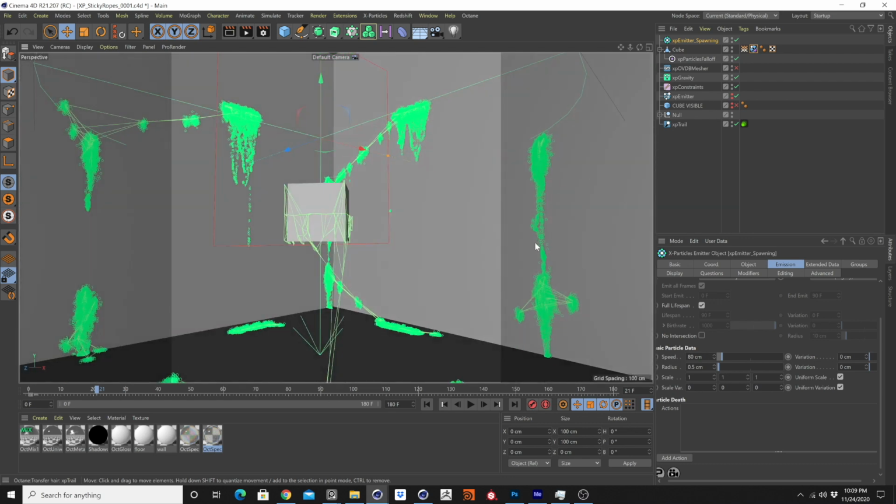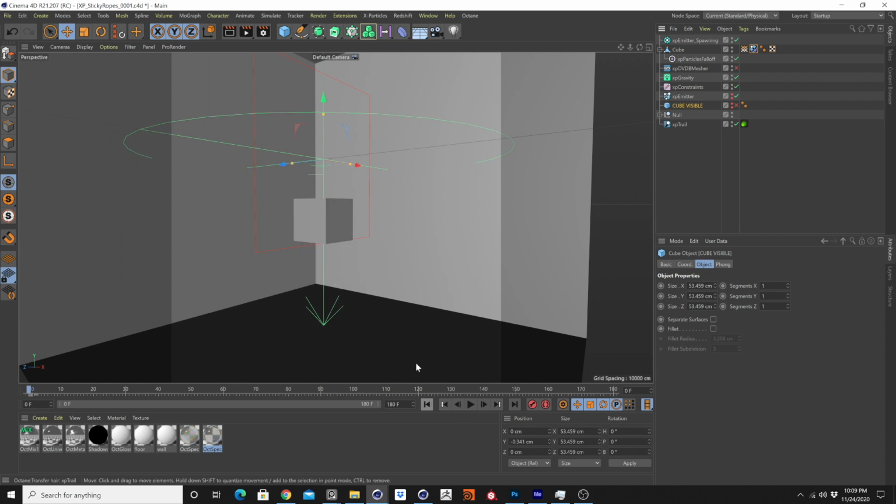Yeah, so thanks for watching this. I don't probably need to do a render on this. You can render this any way you want with either spline mesher or hair render, and then particles as you would normally do it.